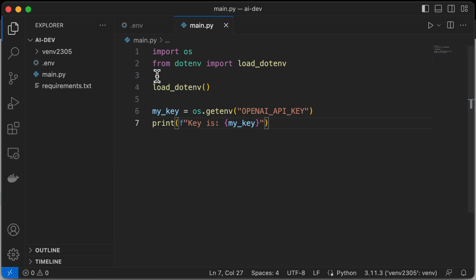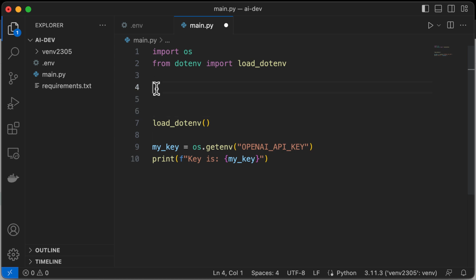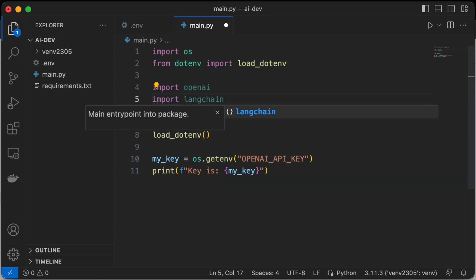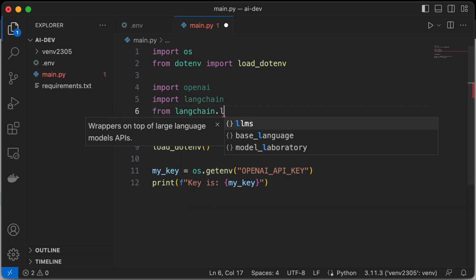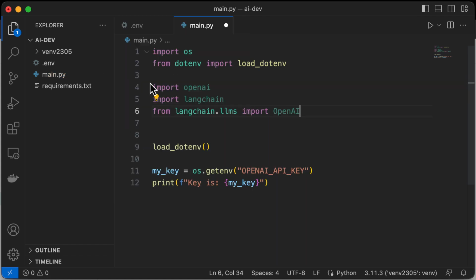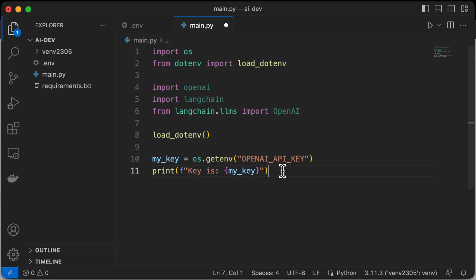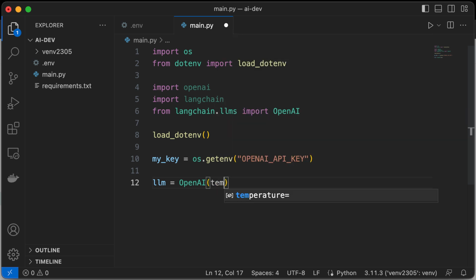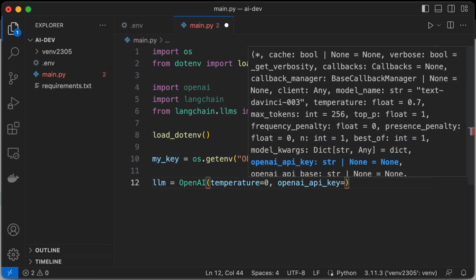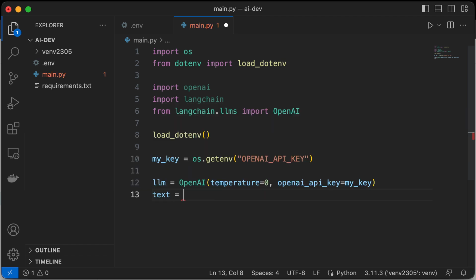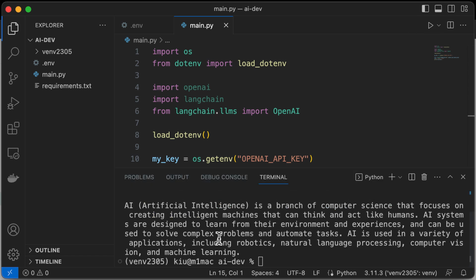Now we can connect to OpenAI ChatGPT. Here we import openai, then we import LangChain, and from langchain.llms we import the OpenAI wrapper. Next, we don't need this line to export the key. Here we use OpenAI for our large language model with a temperature of 0 and pass our key. Next, we pass a very simple text prompt just to check. And finally, we output the answer with a simple print function. It takes a few seconds and we have our answer from ChatGPT.